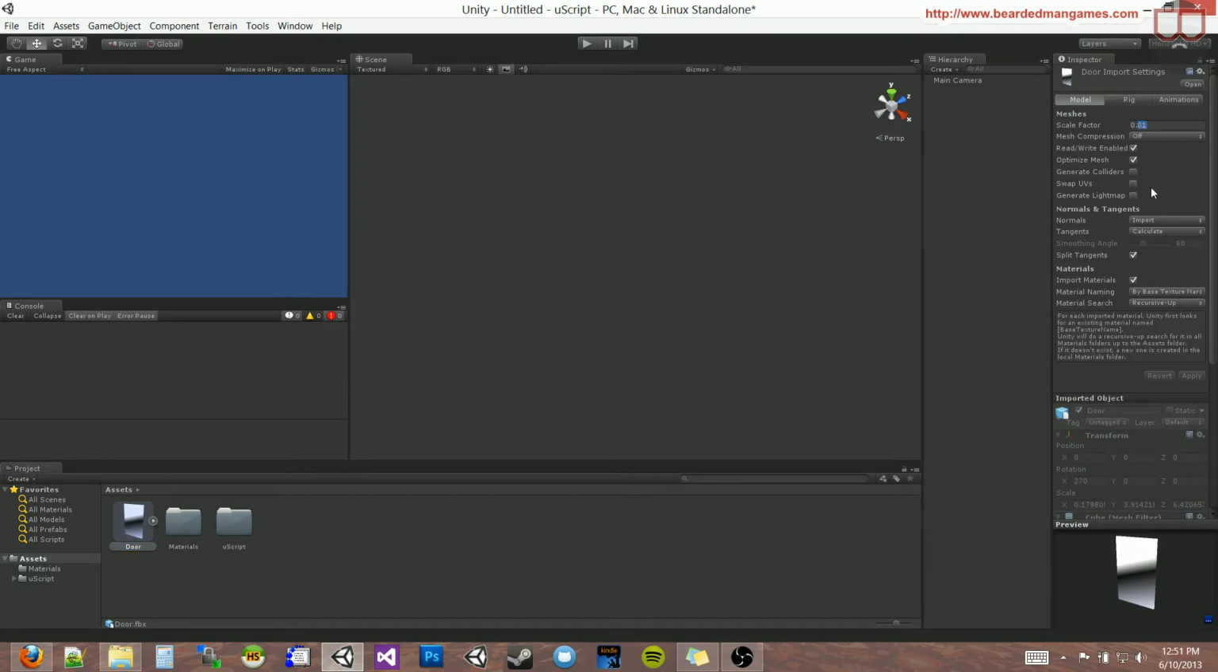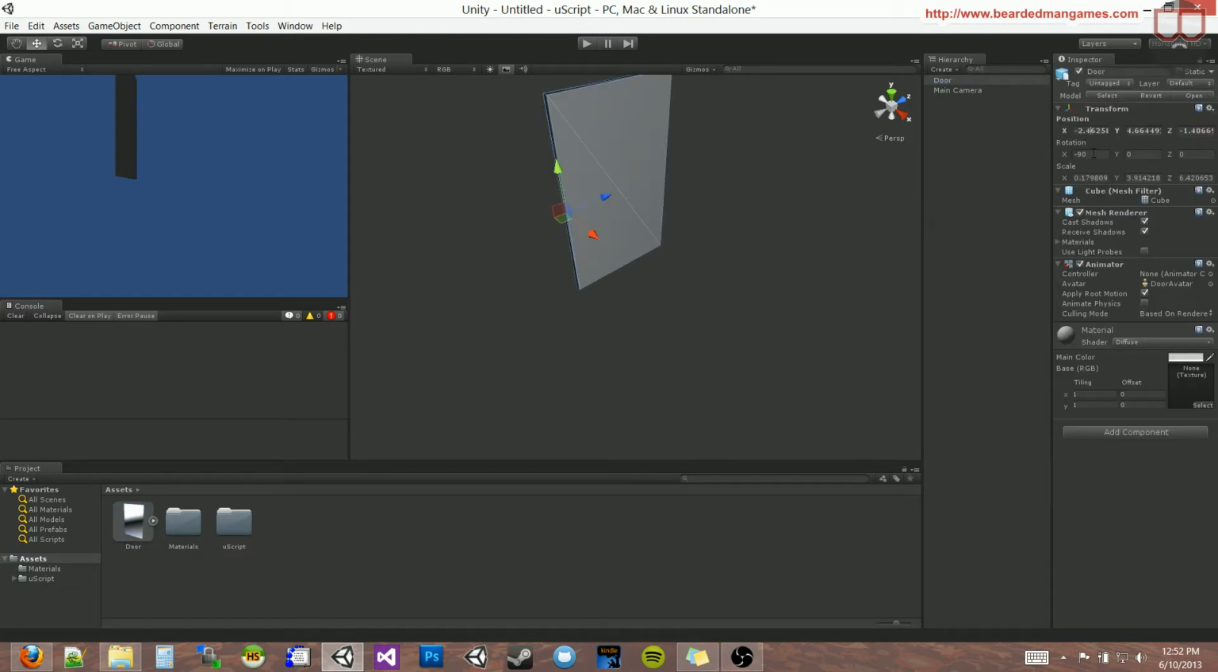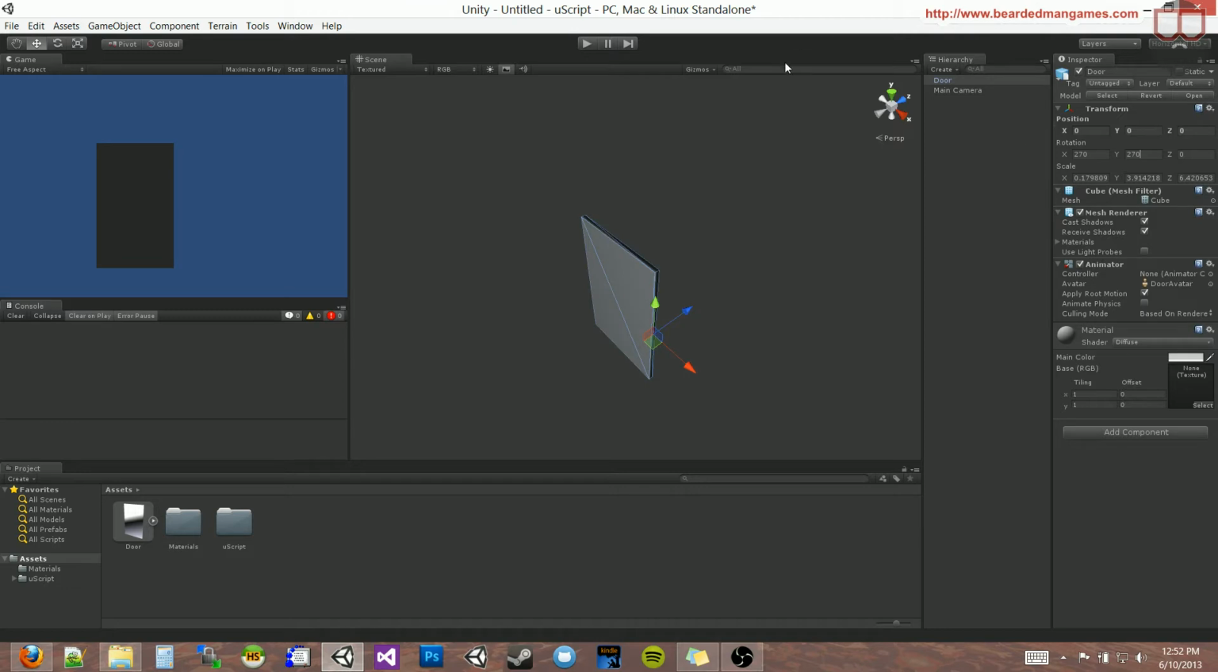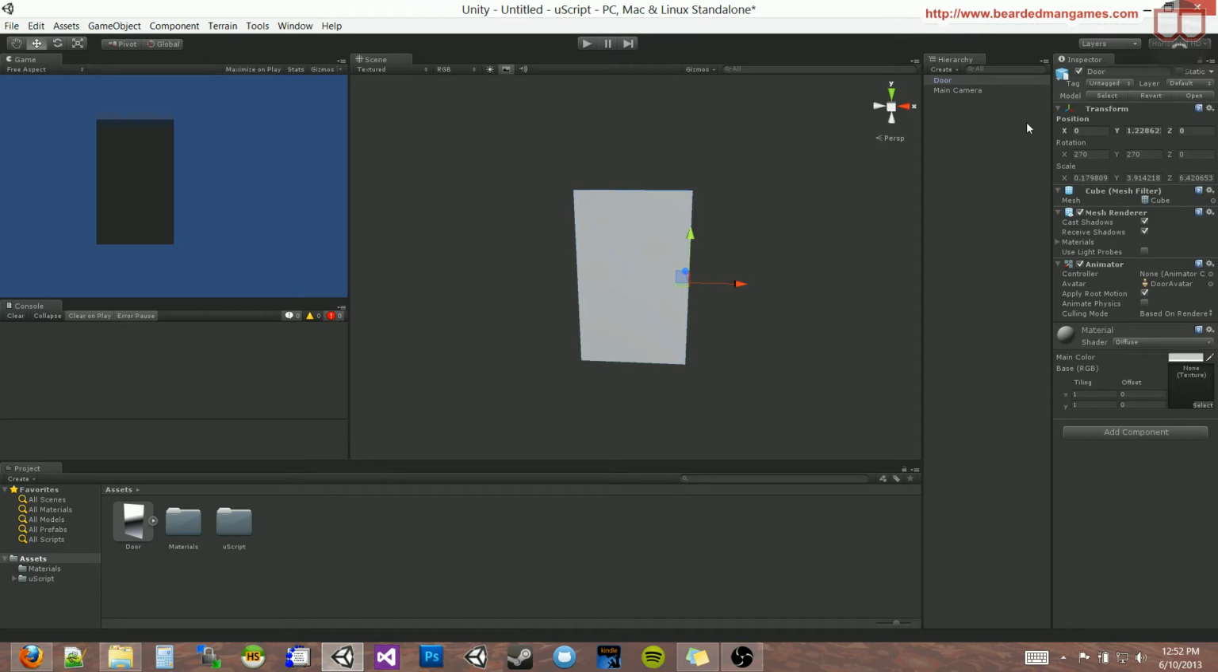Inside of the door I'm going to put 0.5 and apply that as its scale. And I'm going to drag it in, bring it to 0, 270, and 270, just because I've done this before a little bit.